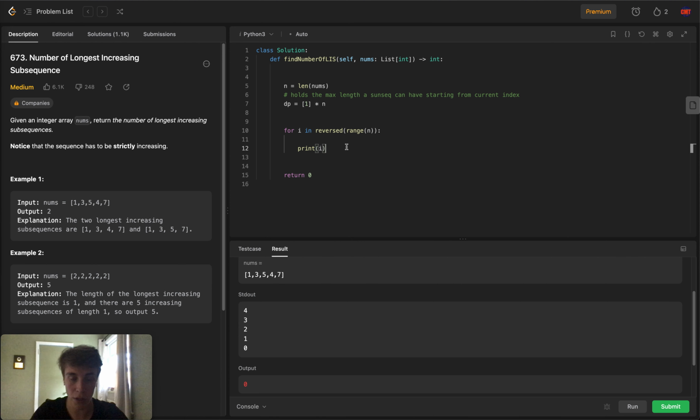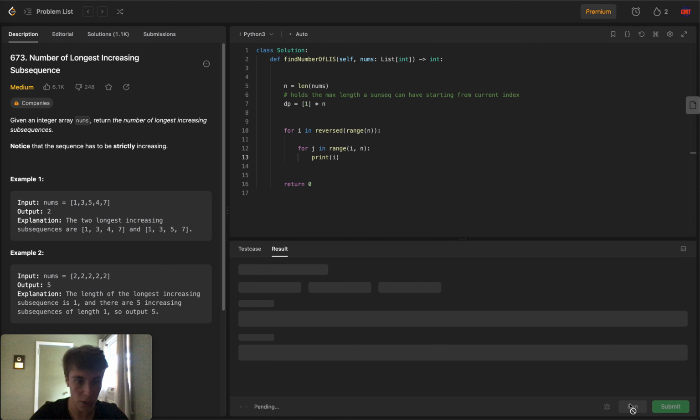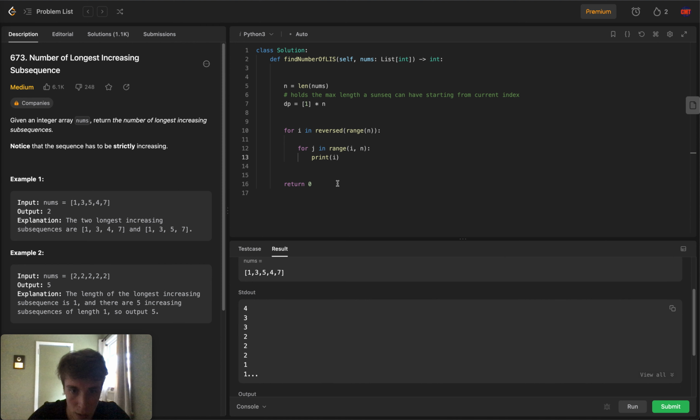Okay, perfect. So what do I have to do then? I have to say for j in range starting with i up until n. These are the indices in order that I'm going to be looking at. So 4, 3, so 4. No, this doesn't give us much.